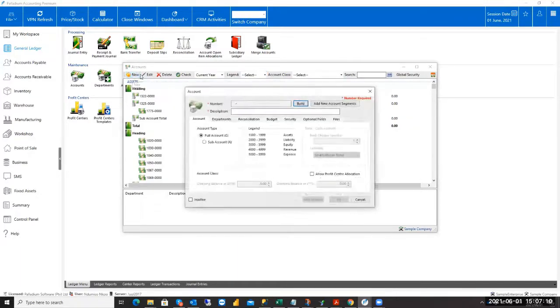So to create a new account, it's simple. You just click on new. Then the important step to keep in mind here is Palladium works on a segmented basis when it comes to your account setup. By that, it means you have to set up 2 segments, which you then put together to form an account.